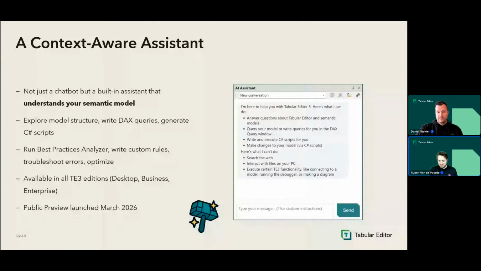In the same user interface that you've been working in, you don't have to copy paste code from one window to the other. And it can help you with all sorts of things like exploring a model that you inherited that you're not familiar with. You can write DAX queries, or it can help you write DAX queries to investigate data. It can generate C# scripts to automate stuff. It can run best practices analyzer rules. It can help you write custom rules, as we'll see in one of the demos later. It can also help you troubleshoot errors and in general just help you optimize your model. So it's available in all editions of Tabular Editor 3, and it launched in public preview in March of this year.